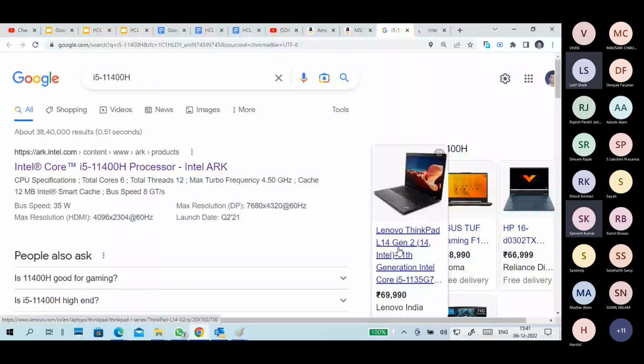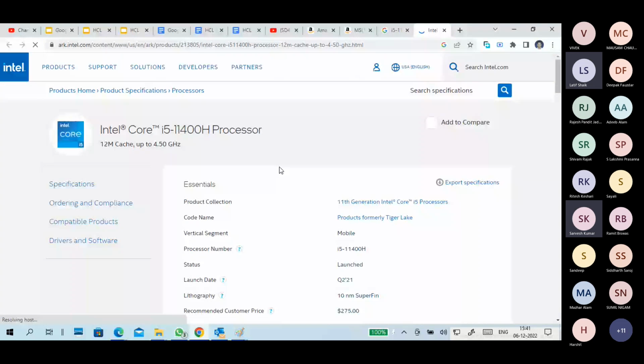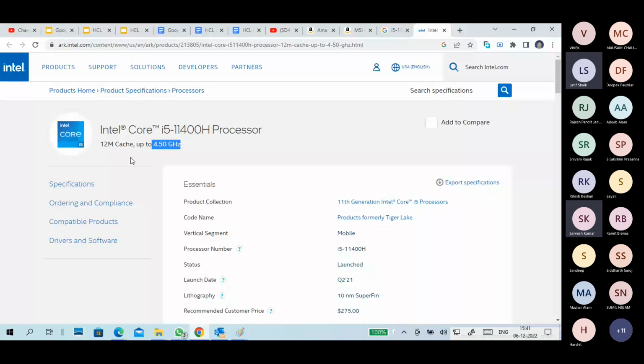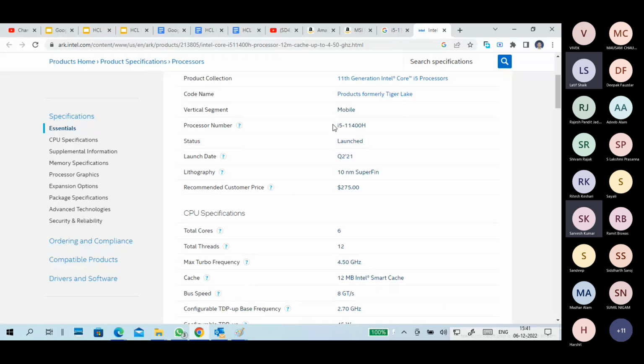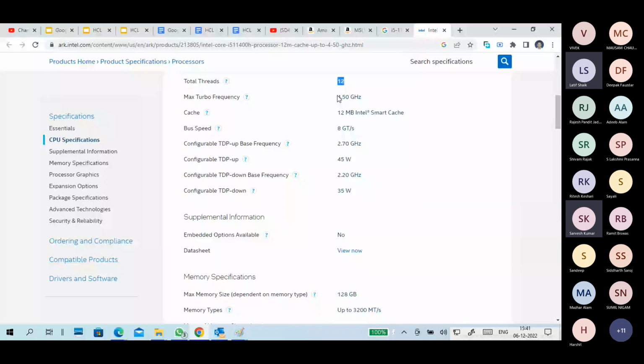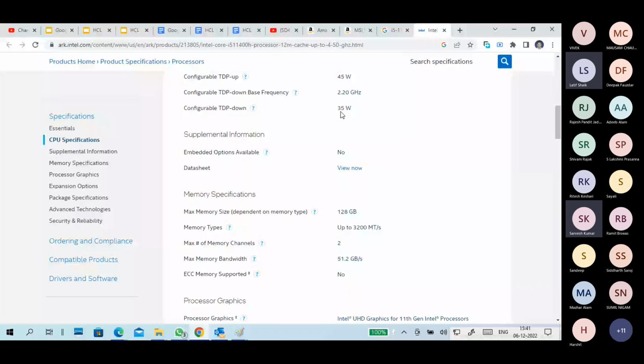You can see this is the processor, so you can check it. What is the speed? 4.5. What is the cache memory? 12 MB. So this is the processor model. Number of cores, number of threads: it is a 6-core processor with 12 threads. 4.5 gigahertz turbo speed, 12 MB internal cache memory. And it also shows the power consumption.